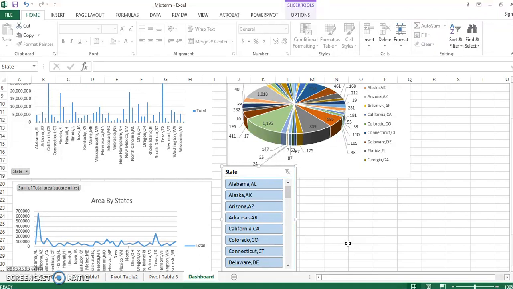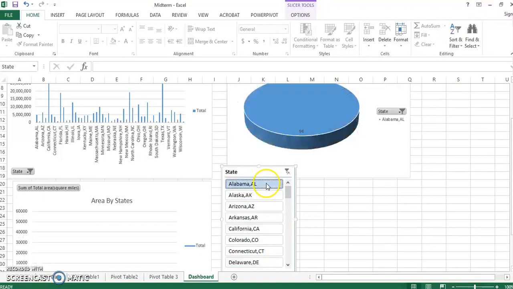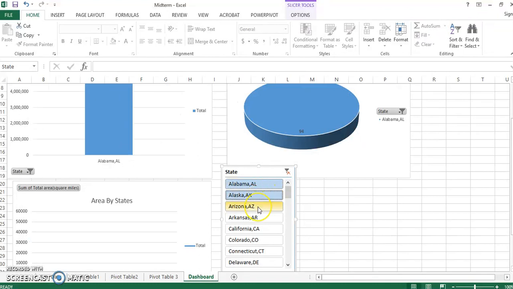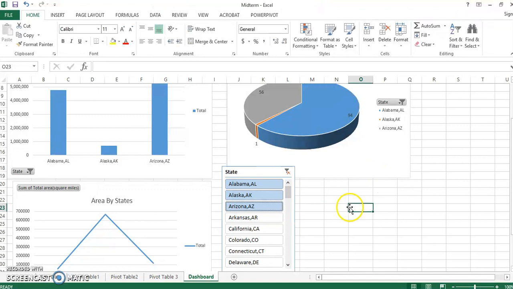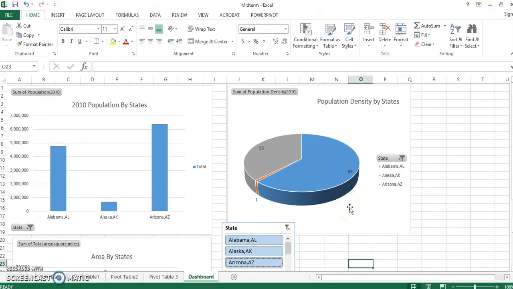Now let's compare the first three states. As you can see, the slicer allows you to display the data for the three selected states on the three charts.